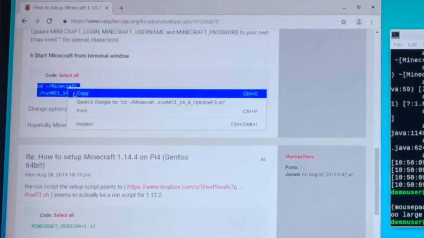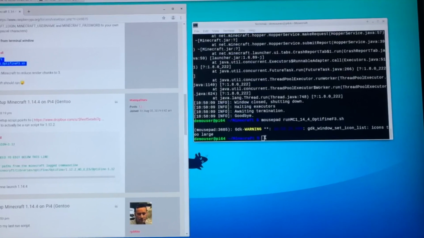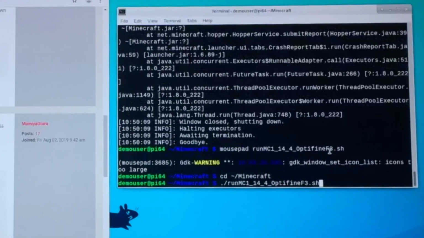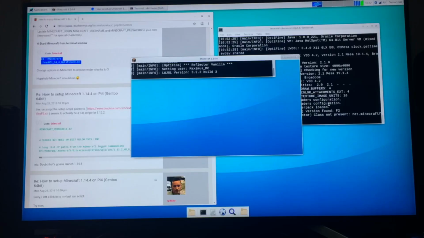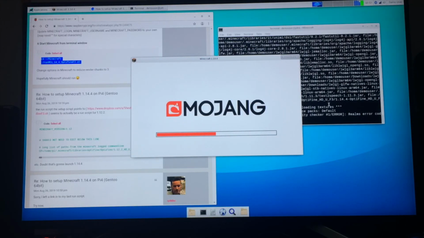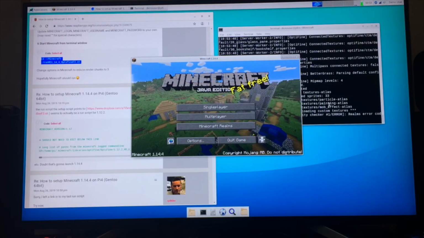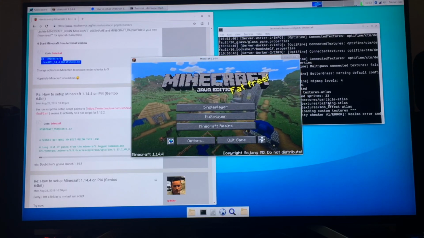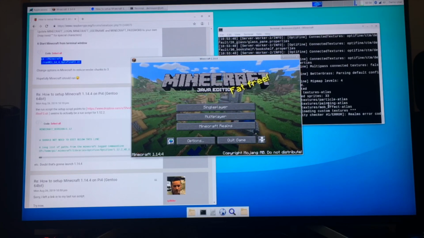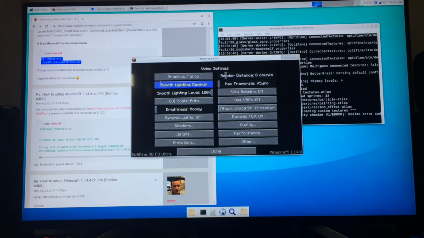And select number six. And return. Okay, so I've not got this far before, and I suspect it's because I kept shutting down the terminal window before it did many other things. Okay, looking good. Right, so I've got to set the, what does it say? Change options in Minecraft to reduce render chunks to three. Render distance. Do you think it's that?